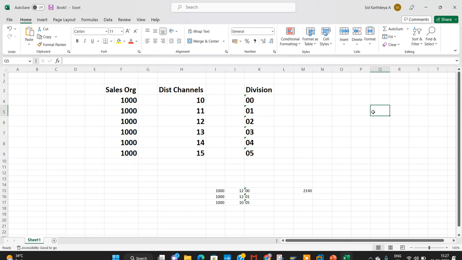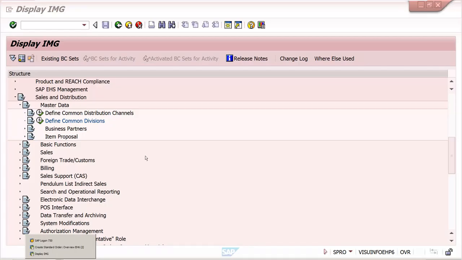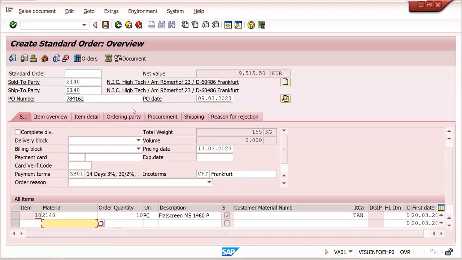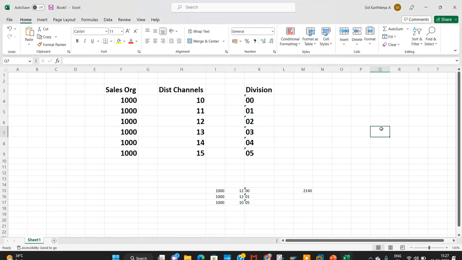I have created one material number, 2148. Material number 2148 is created with sales organization 1000 and distribution channel 12. A division is not mandatory in the material. We can give it, but it does not affect creating the sales order. Even if we use item division, it has no effect; only the sales organization and distribution channel matter.